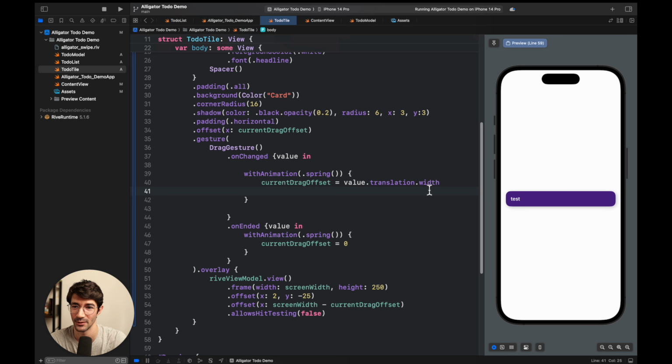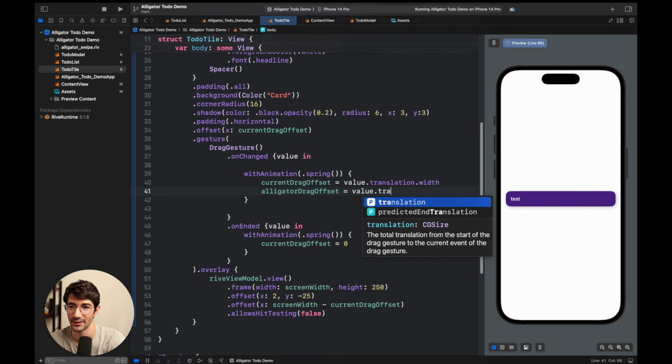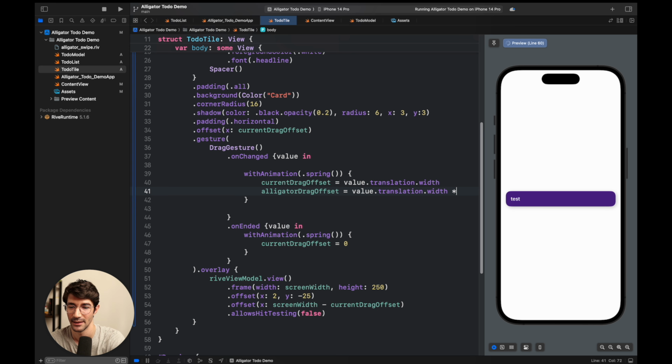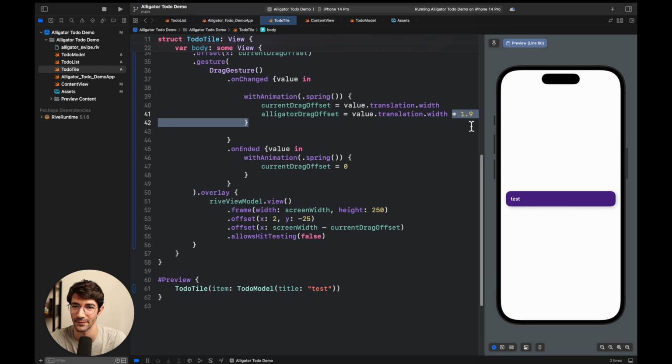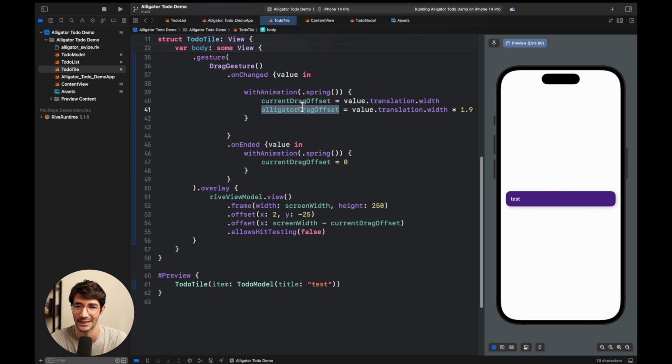Within our animation where we are updating the current drag offset, we're just going to update the alligator drag offset as well. This is going to be the value translation, exactly the same, but we're going to multiply it by 1.9. The reason for that is we want the alligator drag offset to happen a little bit more than what we're dragging here. Here we're dragging it slowly and the alligator is coming in slowly, but we want the alligator to come in a little bit faster. And this is something you can obviously experiment with. Maybe it should be dependent on the size of the screen. Yeah, there are some factors at play here.